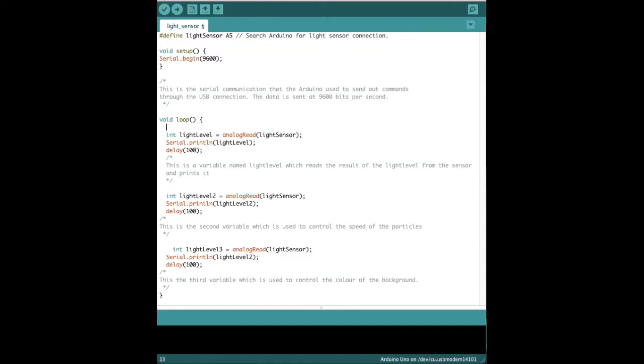This is the Arduino code for the project. Defined light sensor A5 means the light sensor is passing its input to the A5 port on the Arduino board, which is being identified here. Serial.begin 9600 is the serial communication that Arduino uses to send out commands through the USB connection. The data is being sent out at 9600 bits per second.